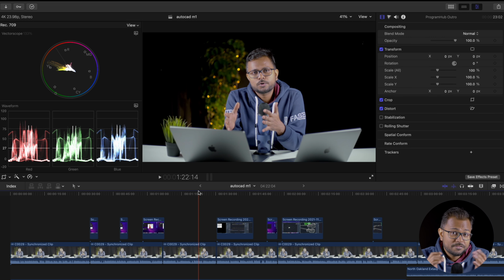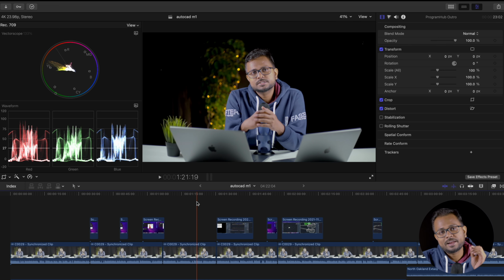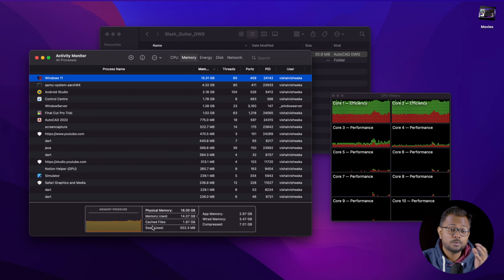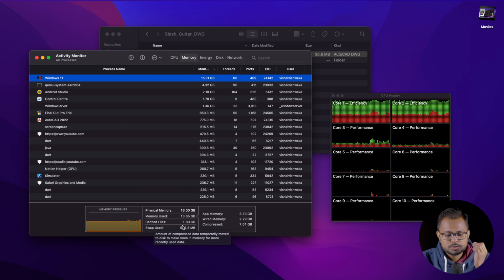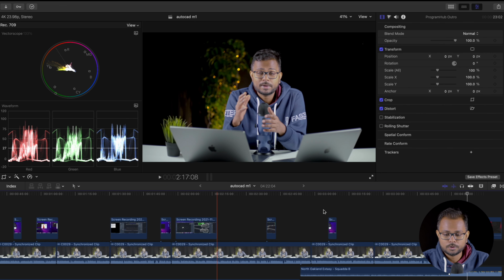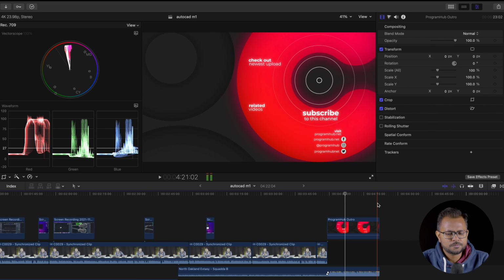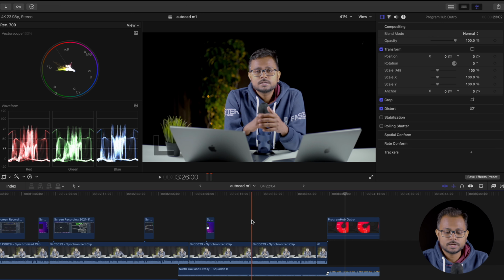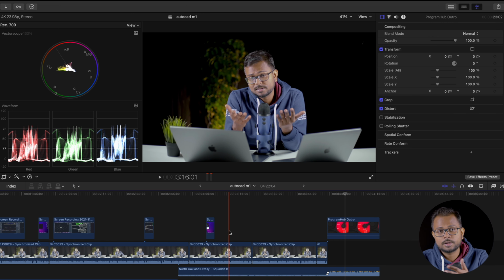Now to push the limits even further on the CPU as well as on the RAM, we have opened up Final Cut Pro. Now Final Cut Pro is more CPU intensive as well as GPU intensive and requires more RAM for running and for performance. So now we have already opened up Final Cut Pro. As you can see, we already have a project here that is around 4 minutes long. So this is shot in 4K, and there is color grading done on this.